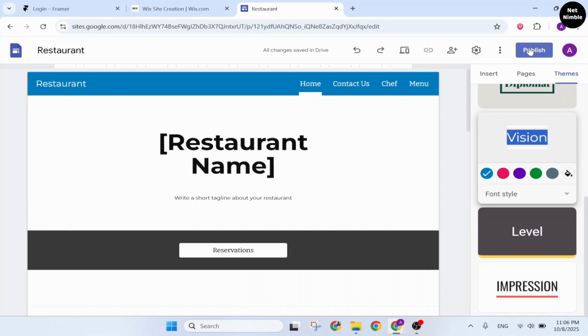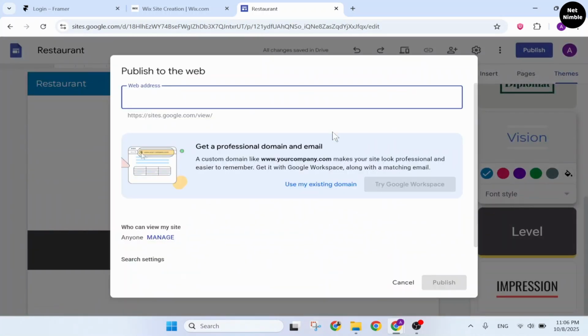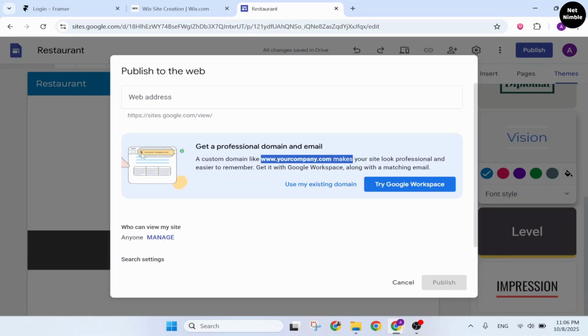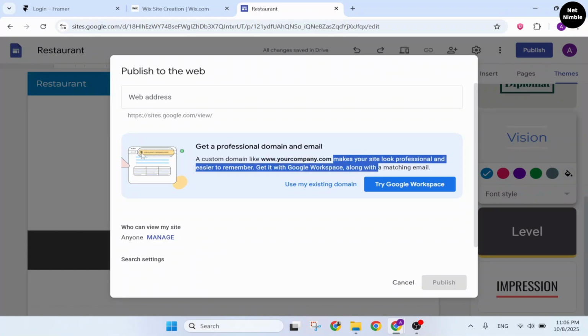After you've created a website, tap on publish. And after you tap on publish, you'll need to publish it to the web. Now you will need to get a domain for that. That's a completely different topic here, so let's skip that. But you can also get your domain from yourcompany.com. You can also get it from Google, and you can use your existing domain as well.